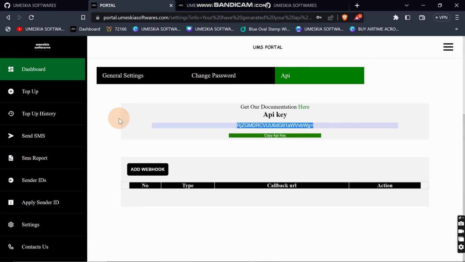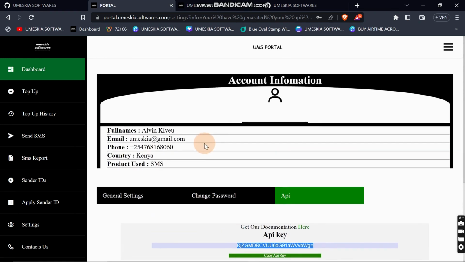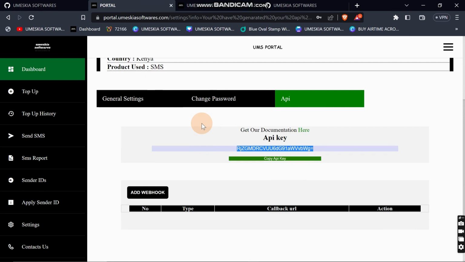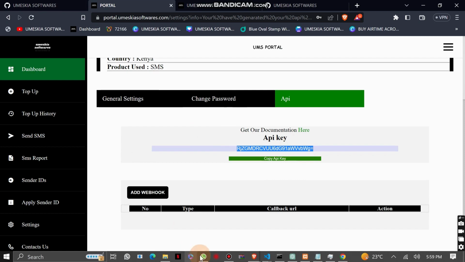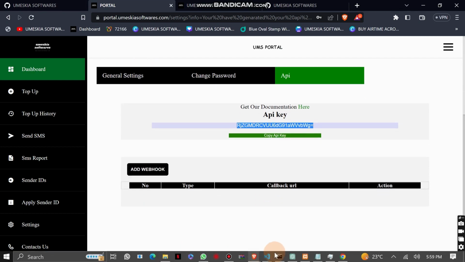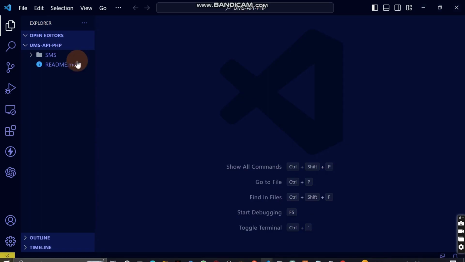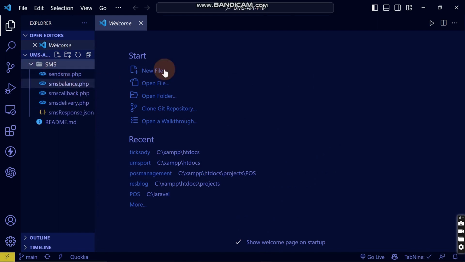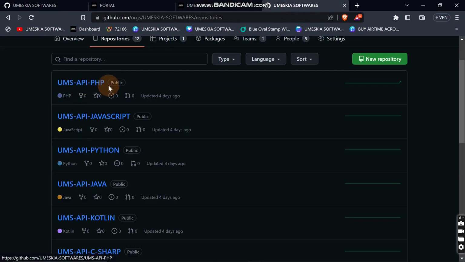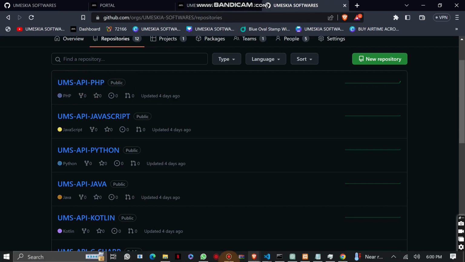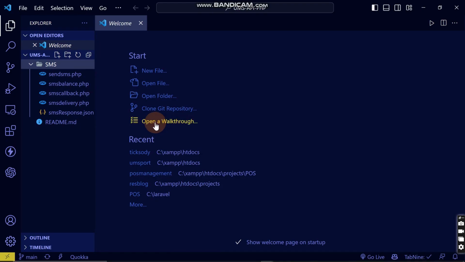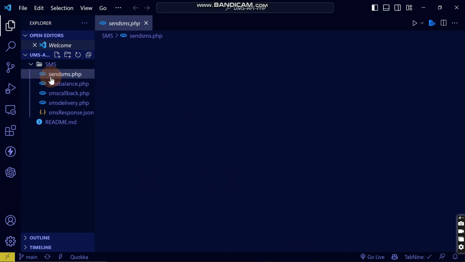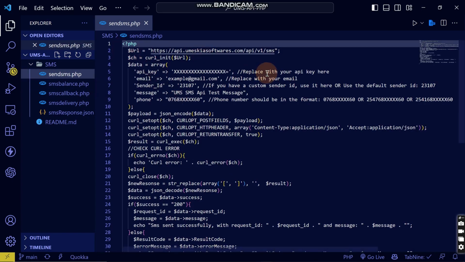Now let me consume this API using PHP. First, what we're going to do, I'm going to clone the GitHub repository. I had already cloned it for PHP here, so I'm going to take the shortest time to show you how to send. So when you clone the PHP one, if you're a PHP developer, here it is. When you clone it into your machine, you can just come here at send SMSs. You can see here I've written notes on how you can send.